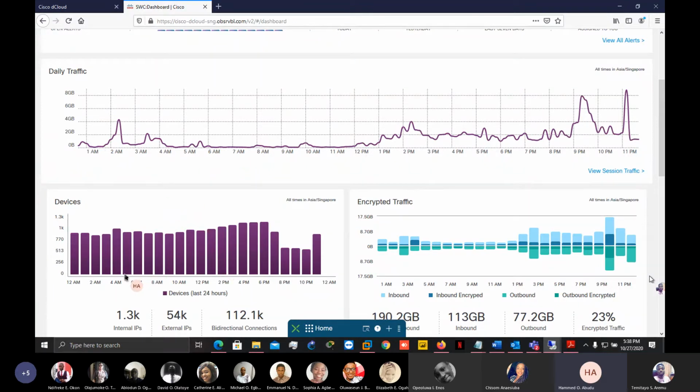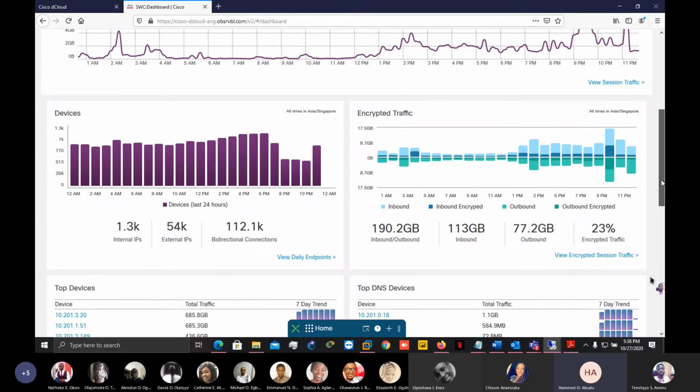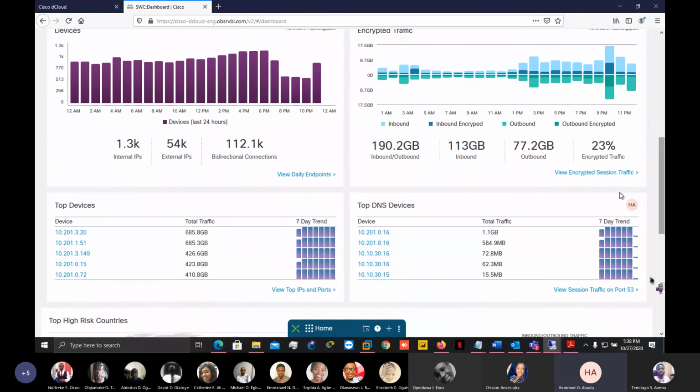You can also see your endpoints here. These are the number of endpoints in your organization, and the external IPs it has been connected to. This is also your internal IP. You can also see the whole traffic in terms of encrypted and non-encrypted traffic. How much encrypted traffic is going through your conversations now? So currently here we have about 190.2 gigs of traffic inbound and outbound. You have 23% of the traffic being encrypted here.